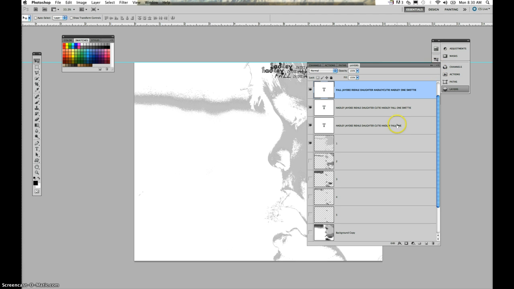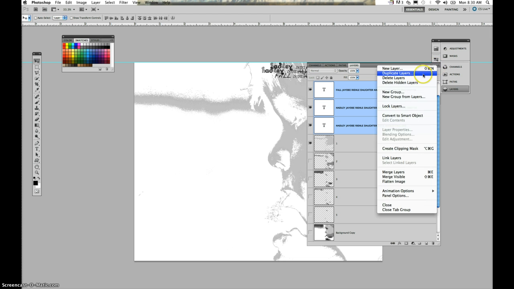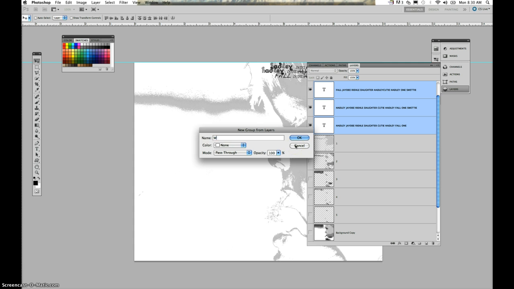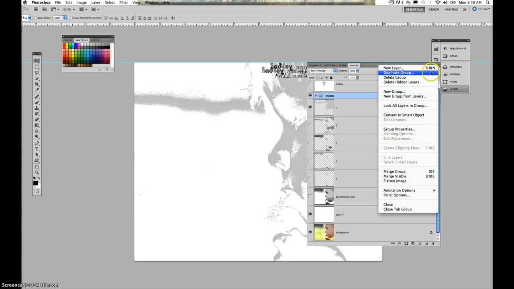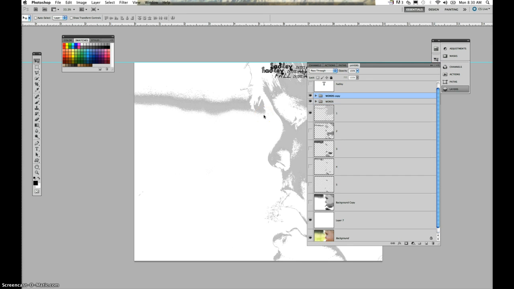So what I'm going to do is hold shift and select these 3 layers, and I'm going to create a new group from layers. That's very important, from layers. And I'm going to name it words. And then all I'm going to do is duplicate that, duplicate group, and now I press OK.